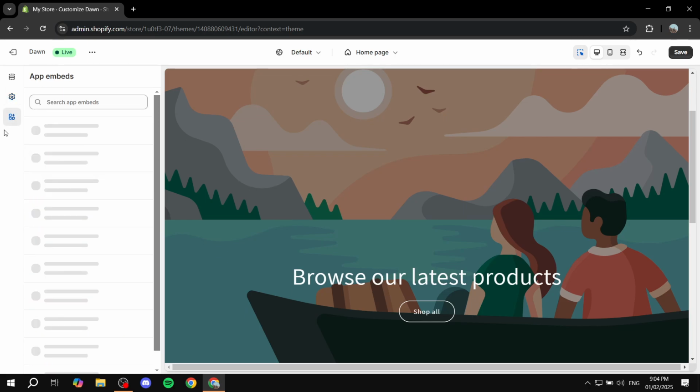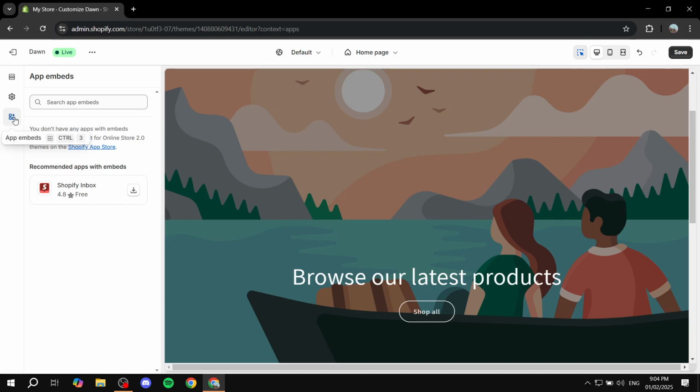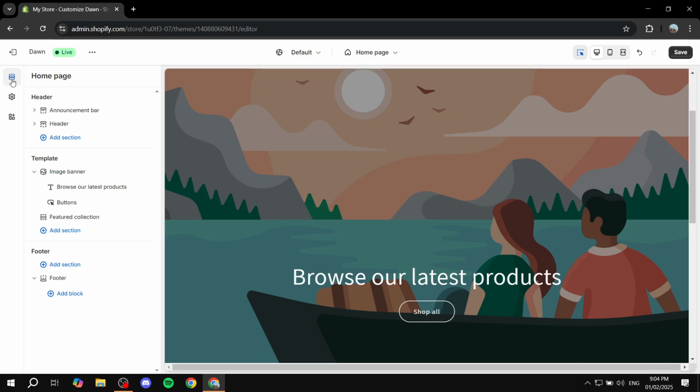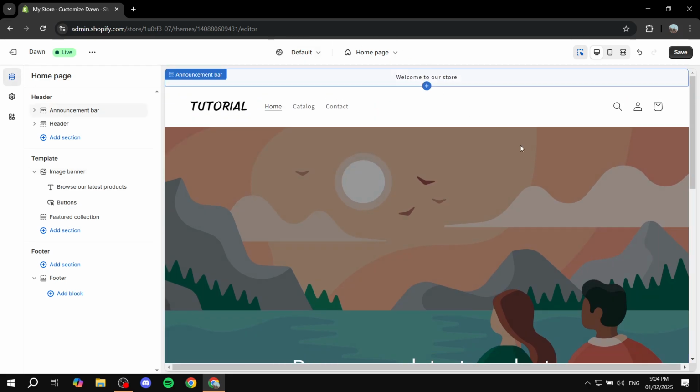And then we also have the app embeds section here, which is not something that we're going to discuss today, but this is going to be where you will find app embeds, which you installed. But let's just go back to sections now and then actually adjust things accordingly.